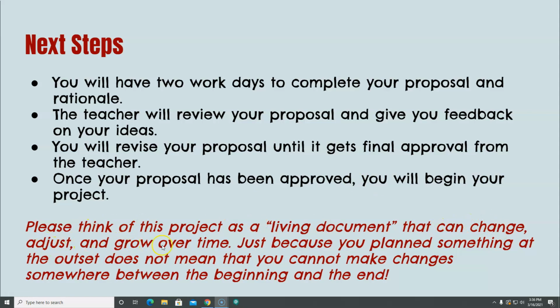We can adjust things. Just because you plan something over the next 2 days, okay, just because at the outset this was what you were going to do, doesn't mean you can't make changes somewhere between the beginning and the end. I am sure that you will come up with new ideas as time goes on. I am sure that you will decide there are things you no longer want to do. Maybe you're going to decide there's a different direction you want to go in than you originally planned. All of those are natural parts of a learning process, and they are all things that I encourage.